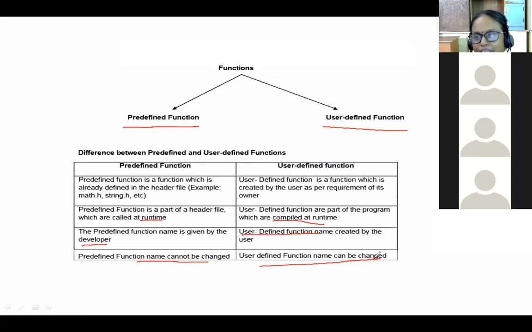So predefined means all header files will be predefined. User defined means all the user defined functions we were creating now; I can change the name, and how many functions I want to create is all decided by the user. That's why it is a user defined function, and the other one is a predefined function. Is that clear?